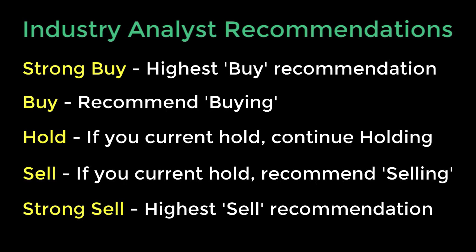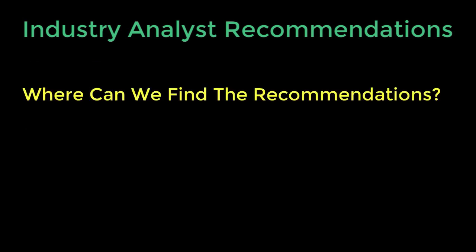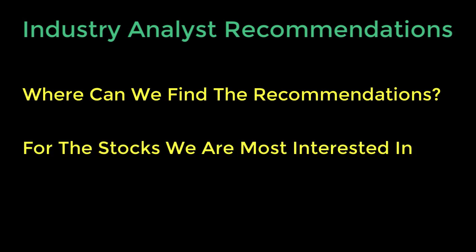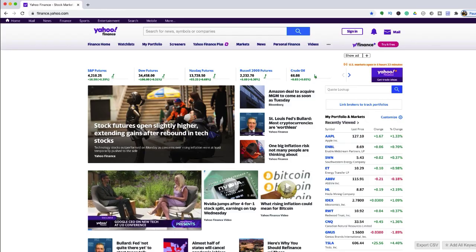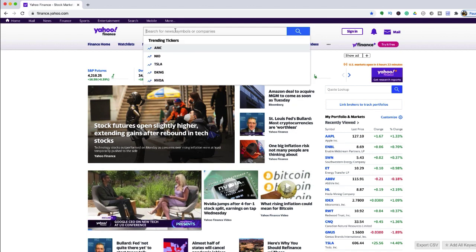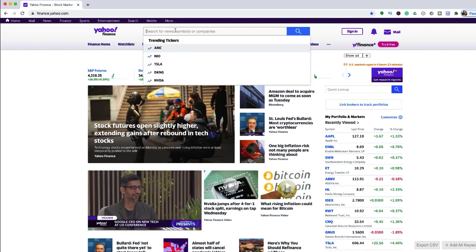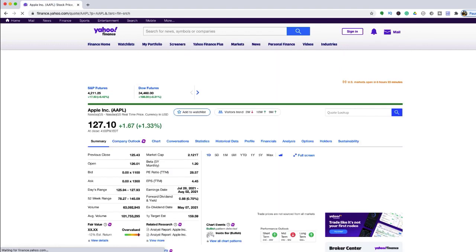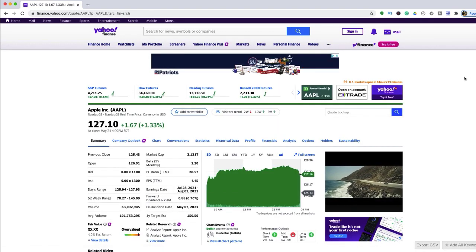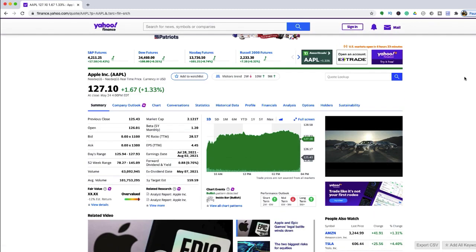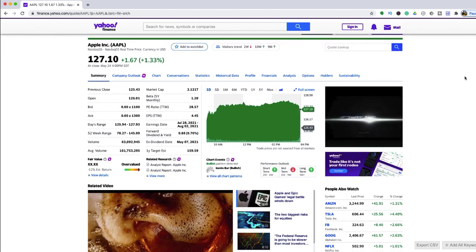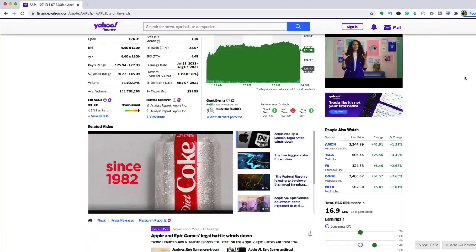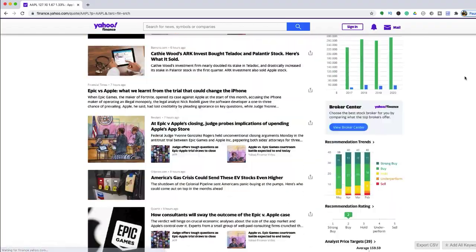Now we know what the possible industry analyst recommendations are and the definitions behind them, but how can we find out specifically what recommendations are given to a specific stock? One website that I always use is Yahoo Finance. I simply enter the symbol for the stock I'm interested in finding more about into the search bar. For example, let's try stock symbol AAPL for Apple Incorporated. Yahoo Finance returns a summary page with lots of pertinent information that I'm interested in. One of the nice things about this summary page is that if I scroll further down, I can see the analyst ratings at a glance.